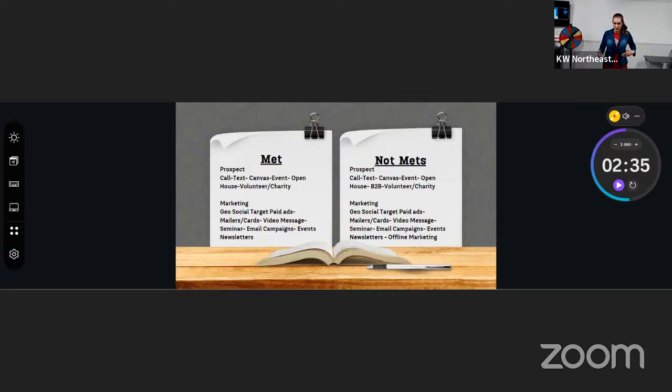Same thing with Not Mets, but they're probably going to benefit a little bit more because they haven't been exposed to some offline marketing. Same thing with the Mets too. That could be business, like putting your flyer up in a business or something like that too. It doesn't have to be a bench or necessarily something like that. Okay. I feel like I'm getting through this a little faster than I anticipated.